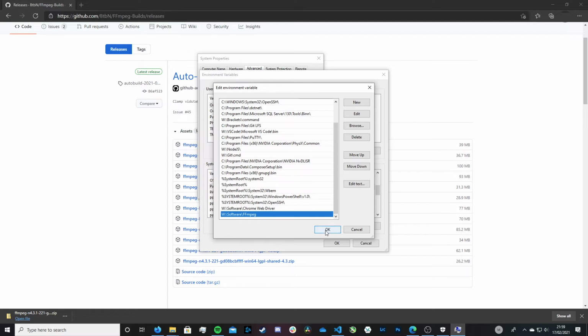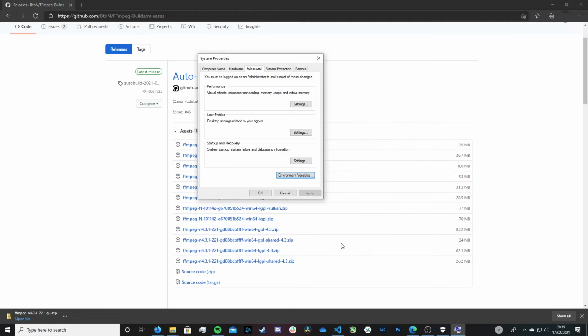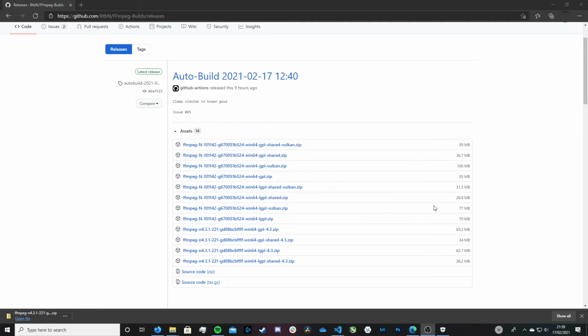So we want to click OK. And just a reminder again, make sure this is the location of where you installed, where you copied those files to. So you want to click OK. And now we can just click OK and close it. Now we can close this by just clicking OK. There we go. We've now successfully installed FFmpeg.